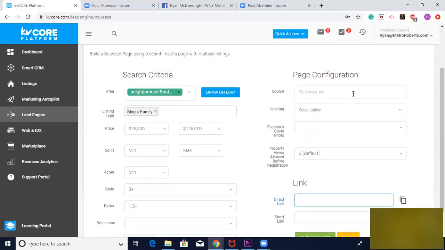Okay, and over here is where you put in the settings for your page. The first thing is the source. This is just a way for you to continue tracking your leads. A source is really just where you're going to be posting this link. So if I'm going to post this to Facebook, I'll make this FB. That way, let's say I get 10 leads from this one link, which is ambitious, but for the sake of this example, I'll just use 10.